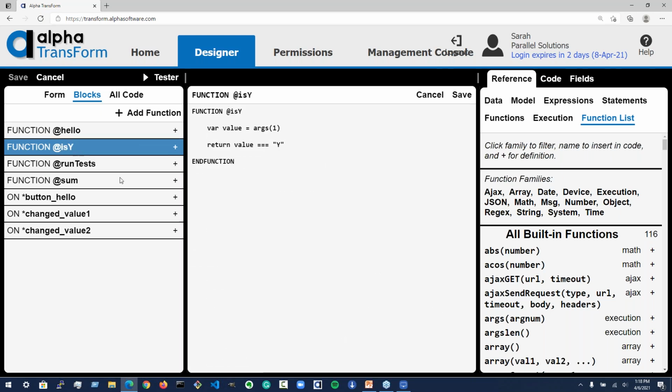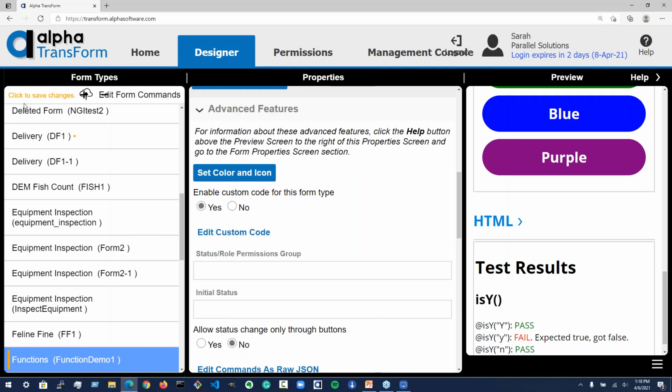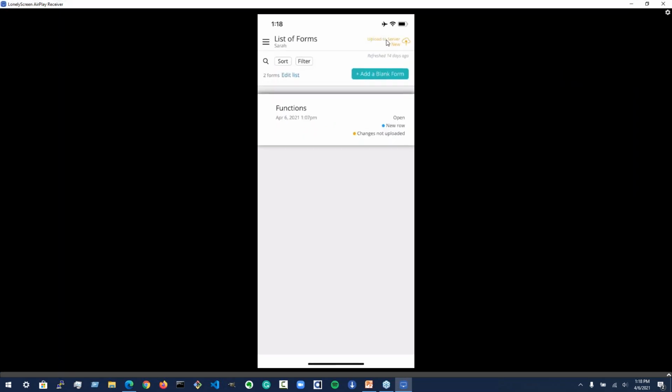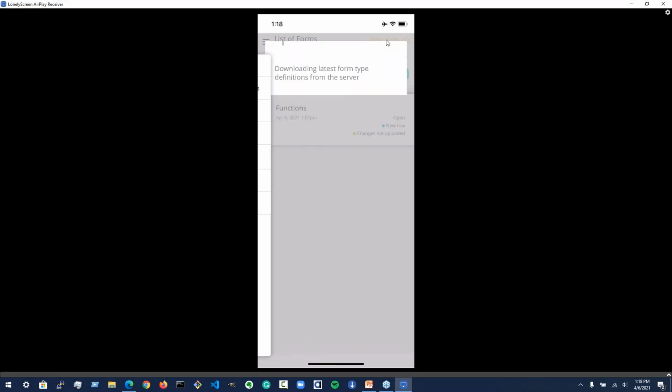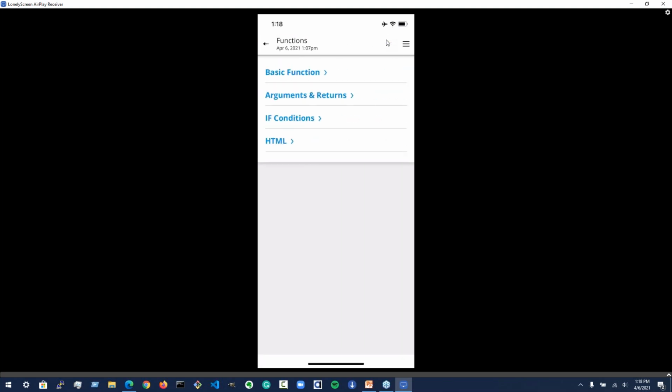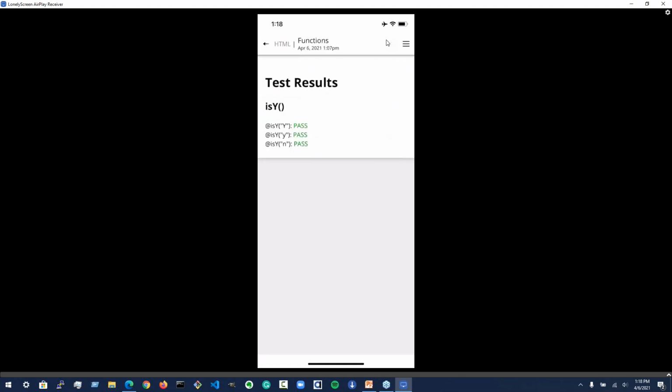So, knowing that that failed, what I wanted to show you is why I used a triple equals here, which is a case sensitive comparison. If I change this to a double equals, upload my form, go back into forms here, refresh my definitions, go back and run this again, they now all pass.